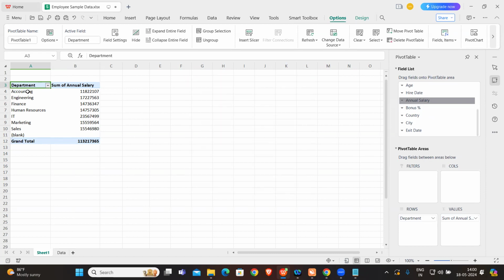Now what happens? See, for department accounting, I am able to see the sum of annual salary. For the department engineering also, I am able to see the sum of annual salary. And for all the departments, I am able to see the sum of annual salary that we are providing to each department. Clear? Okay.